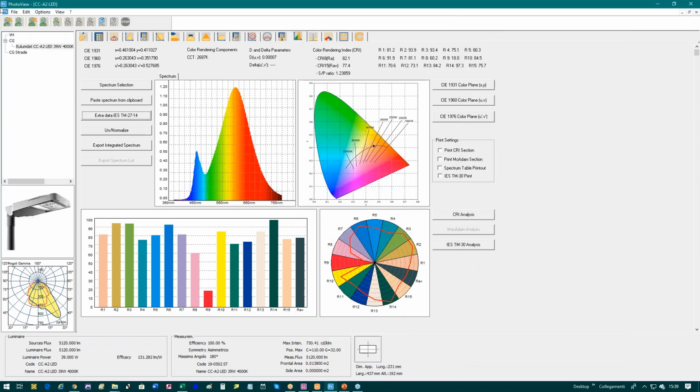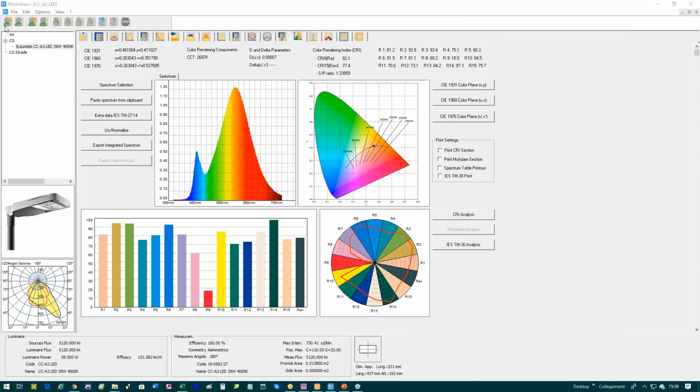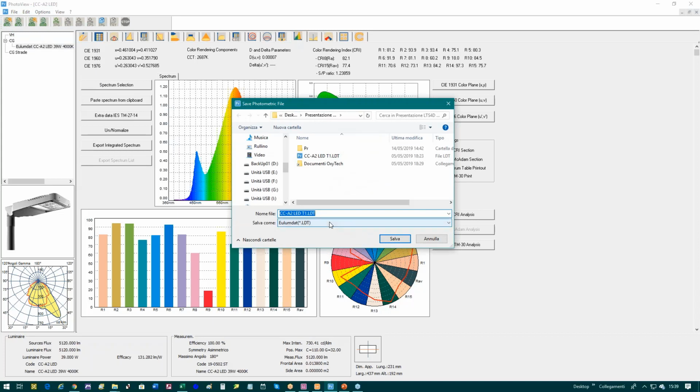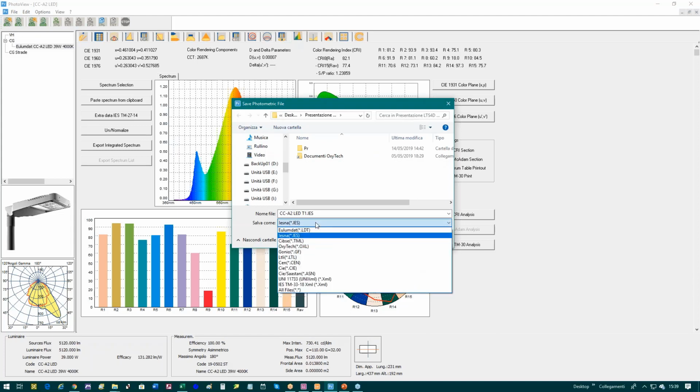Let's say that now we want to save the information to a file. It's clear that it is not possible to save a spectrum and images to, for example, an LDT file, not even to an IES file, the old one. But it is possible, for example, to save a photometry and spectrum to the brand new IES TM-33 file format, which is the one introduced at the end of 2018 by the IES in the States.